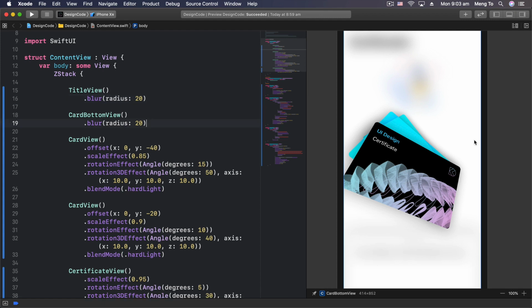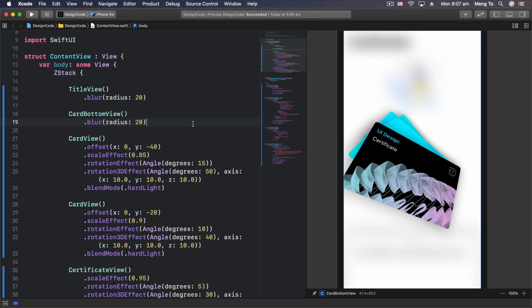So I hope you're excited to bring this design to life. We're gonna use animations and it's gonna be a lot of fun. See you soon in the next session.